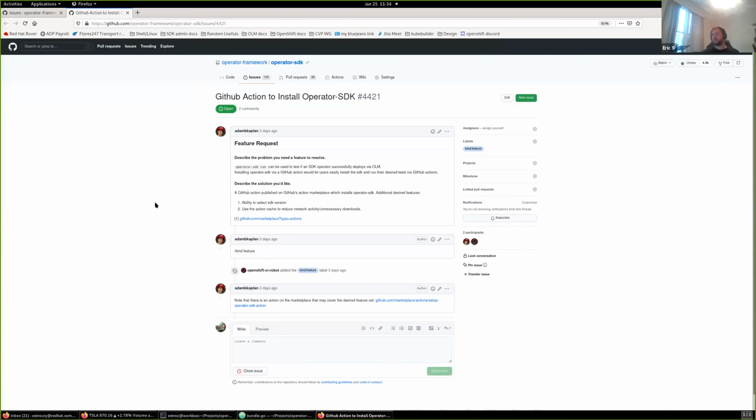Austin, can you make a comment on this about that? Sure. Just like an FYI, you can also use a Docker image, this Docker image, but also maybe a GitHub action is also relevant. I really like the idea.